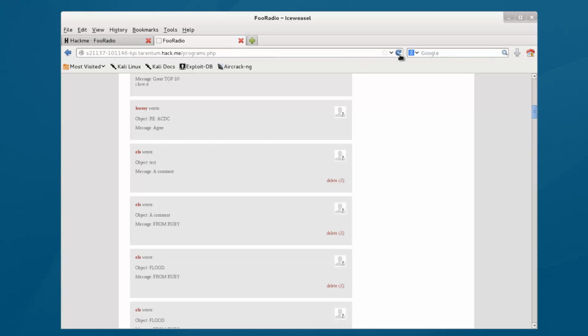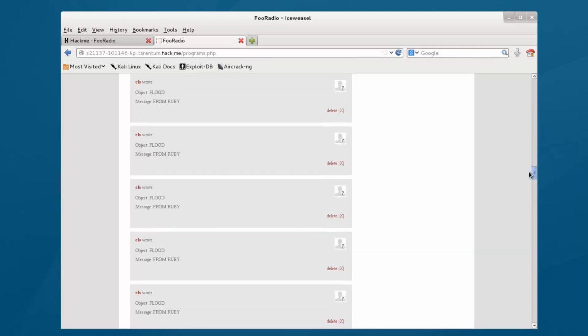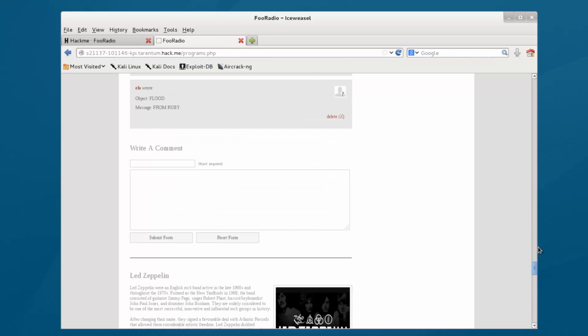As you can see in the AC/DC section of the Foo Radio program, we have a lot of comments coming from our script. Our flooding worked, so the Foo Radio application is indeed vulnerable to robot attacks such as post flooding. Obviously, finding such a vulnerability is an indication of bad web development and design, and with further investigation, we could probably find other vulnerabilities as well.